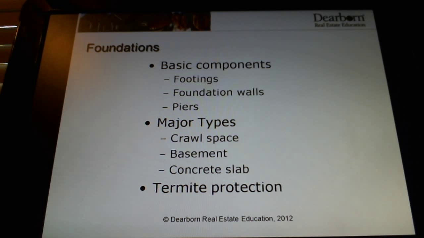Footings are always below ground. If you think of your feet as the lowest part of your body, a building is no different. The footing is the lowest part of the building. It just happens to be below ground. How far below ground is really determined by the area of the country and the weather you experience. The colder the area you're in, the deeper into the ground those footings have to be poured in order to keep them from freezing. We want to have them deep enough so that they don't freeze.